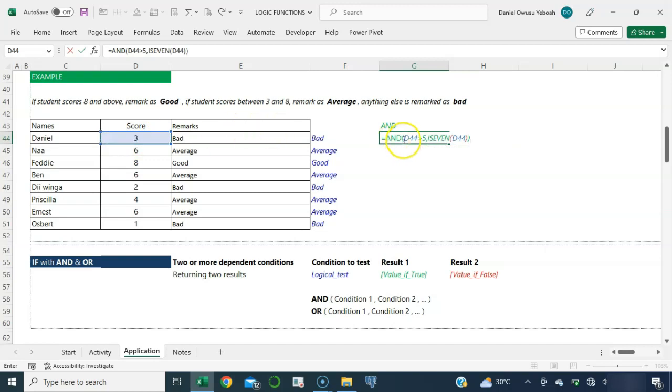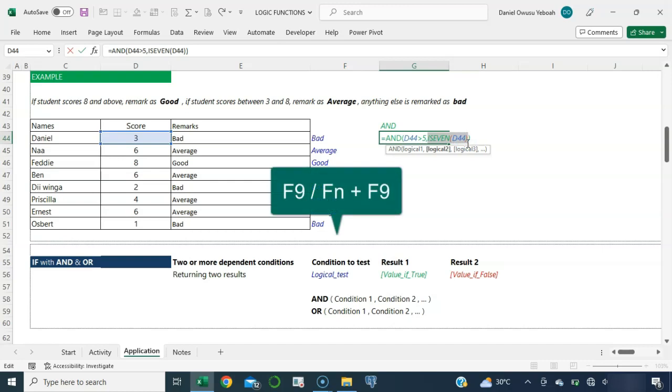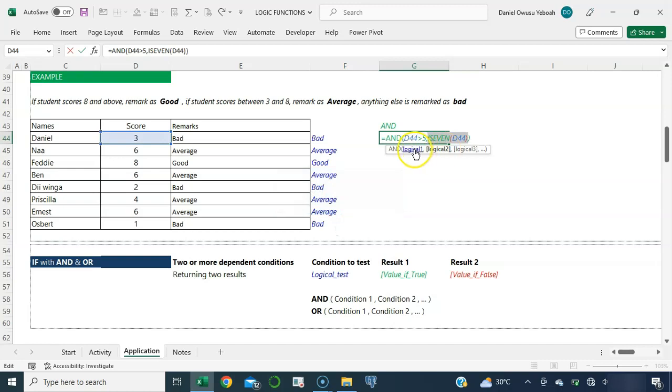And realize both of them are going to result in true or false. This is a logic statement, a Boolean function, right? They're both going to result in true or false. If I do Fn and F9 to test this, I get false for this one. If I select the first logic and I do Fn and F9, I get false. So false, false, I'm going to get what? A total false. I can copy this down.